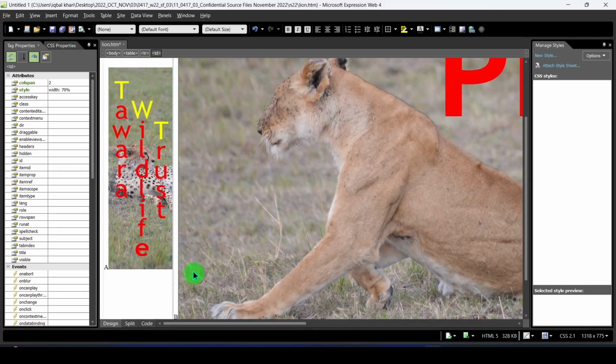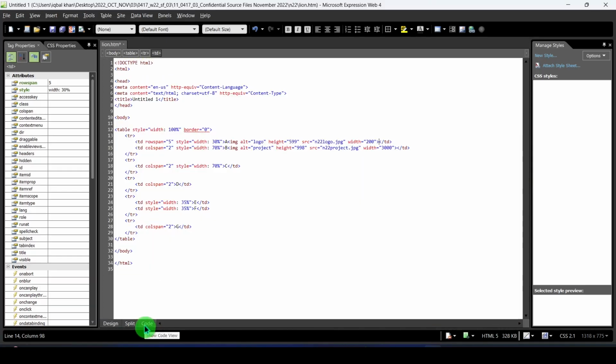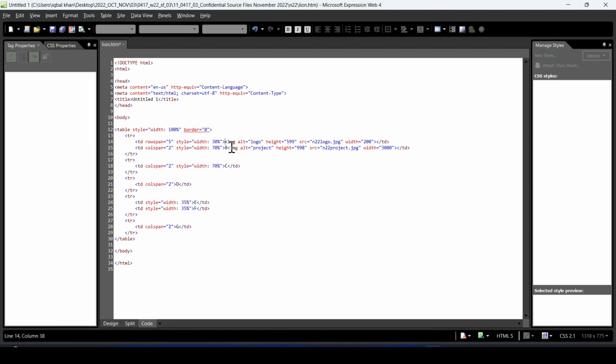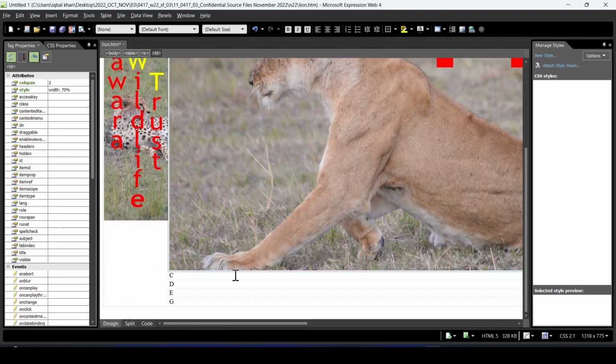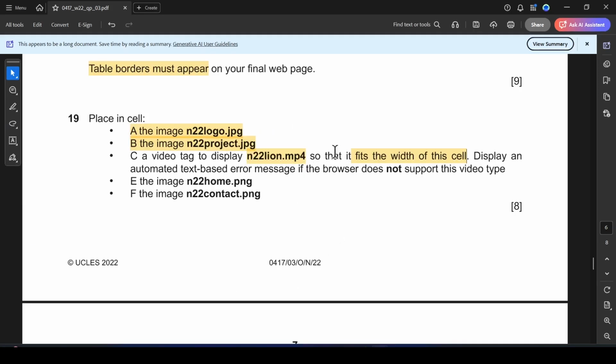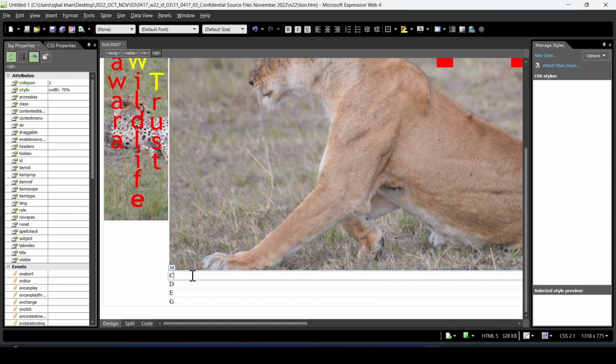It is C here. So now, students, after importing you can go to code and remove A from here. We don't need A anymore, we don't need B anymore. Click on design. Now let me go to the C. All right, so now done. It should now fit and display the automated text-based error. All right, so we will remove this and let us go to the code.